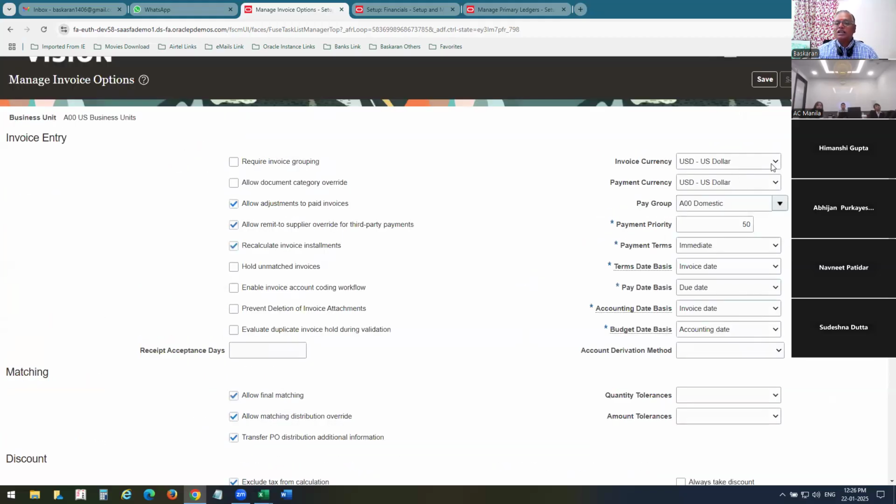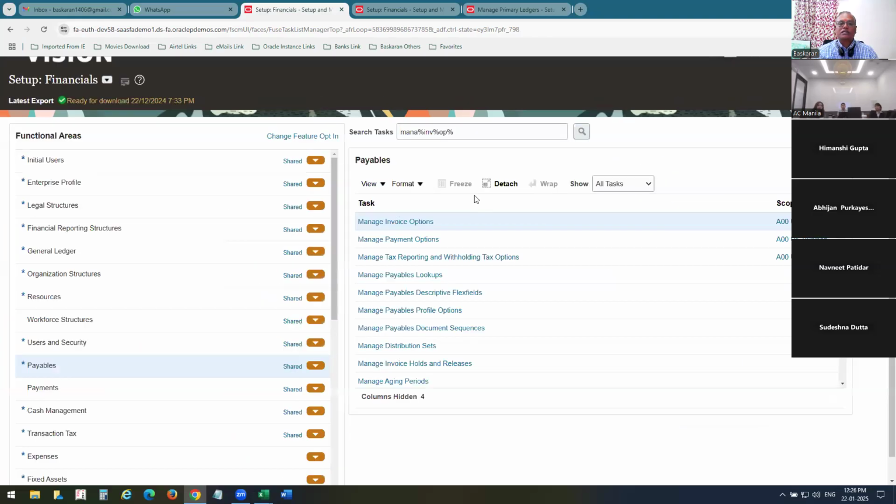Are there any questions related to common and invoice options? No. Navneet? Sudeshna? Arshini? Yeah, Bhaskar. Himanshi?